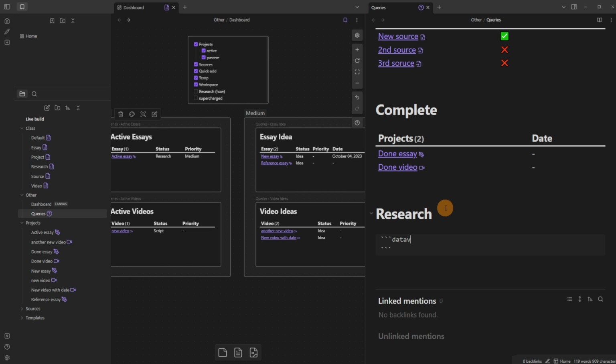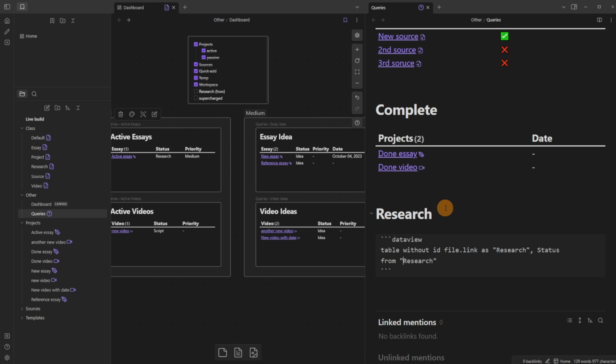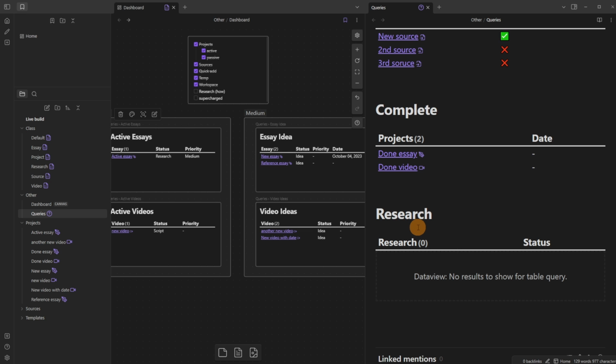Research, dash dash, Dataview, table without ID, file.link as research, and then we want status in there from. At the moment I don't have a folder for this, so what I might do is put research inside of the projects folder to keep it. Do I want to put it? No, I'm going to put it as a separate folder. Research. If I wanted to put it in the projects folder, I would say projects/research, but I'm just going to leave it in the research folder just to keep it clean so you can see kind of what's going on, and it makes it a little bit simpler as well.